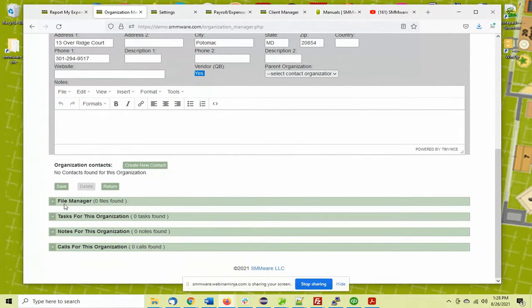So a typical usage for this is a senior living center gives you a PDF for all their standard floor plans, and this is the logical place for everybody to go looking for that information. So you just go to that organization, you put it up under their file manager, and then everyone should be able to find it okay.